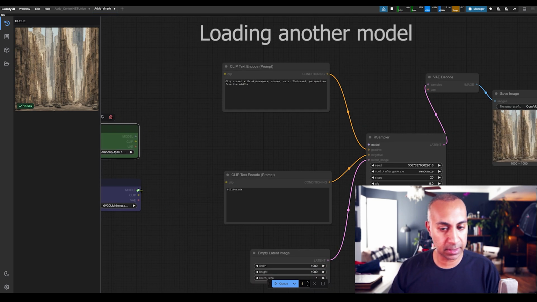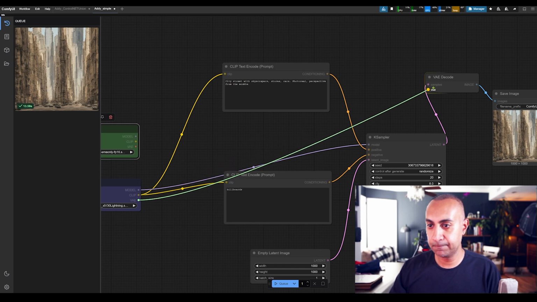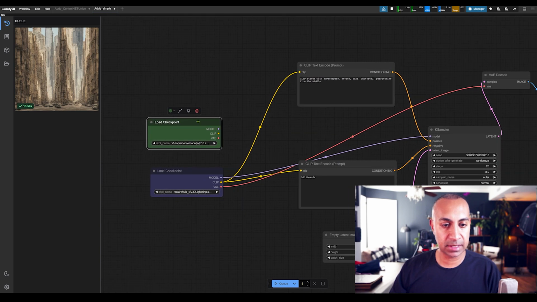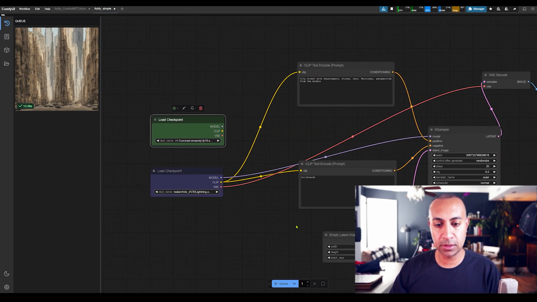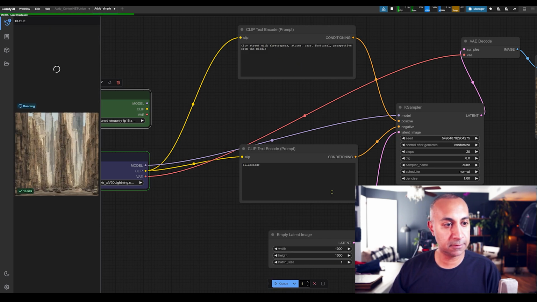So now I'm going to connect the model to the KSampler, a positive clip and a negative clip, and then finally the variational autoencoder into the decoder. So great, it's just connected like so. The old checkpoint is no longer being used, and now the new model is being used. I'm going to go through the same prompt and just run it all over again.